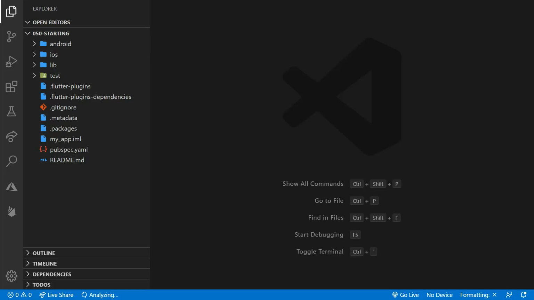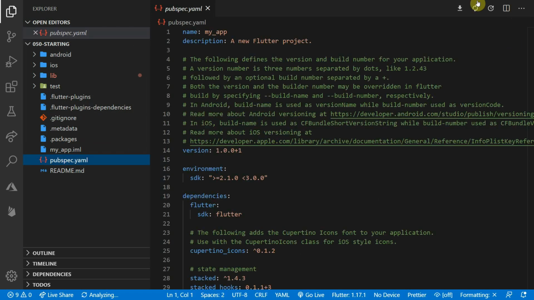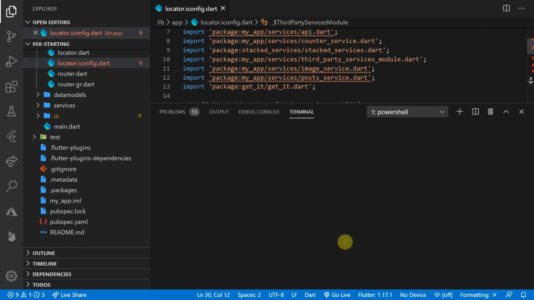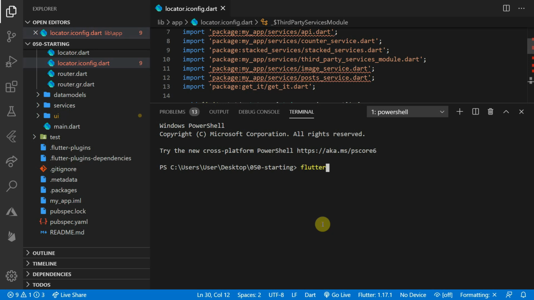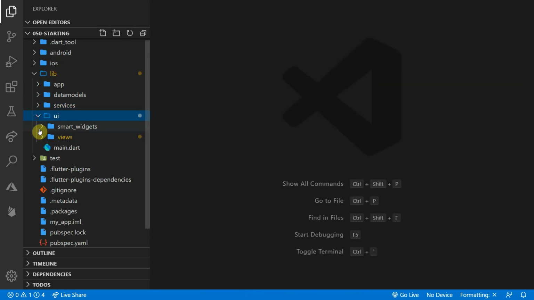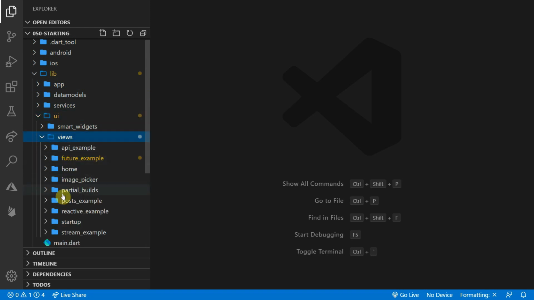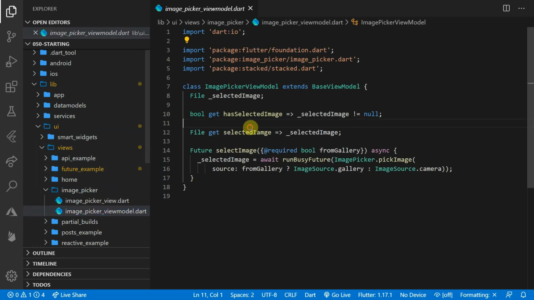Once you have the code, you can open it up and get all of the packages from the pubspec.yaml file. Once all the packages are fetched, you can run the flutter pub run build_runner build command, which will generate all of the code required to run the project. Now that we have the project set up, you can open up the image picker view model.